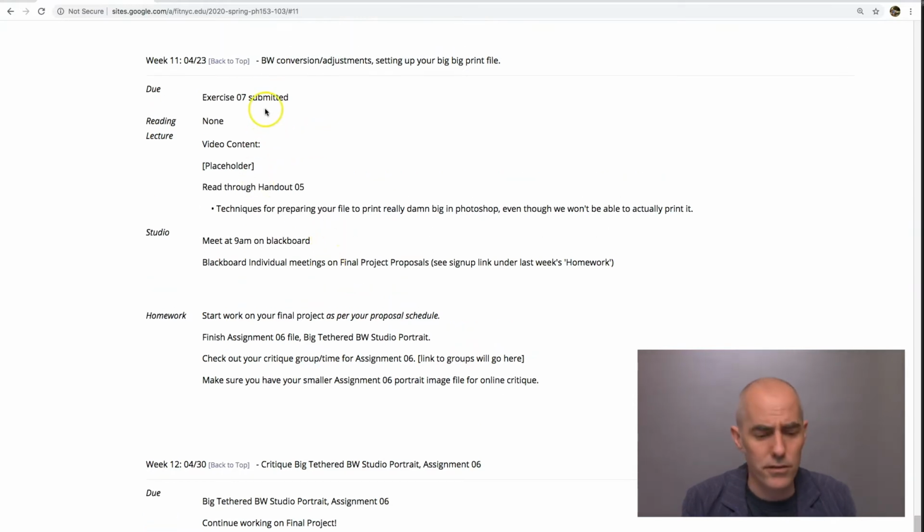So exercise 7 should be in the can. Assignment 6, the tethered thing, is due next week. I'm going to go over in the next clip a little bit about how to prepare that file. It's nothing too weird. Hopefully you should know how to do it from your Photoshop class. If not, I'll walk through it and I think you'll be fine.